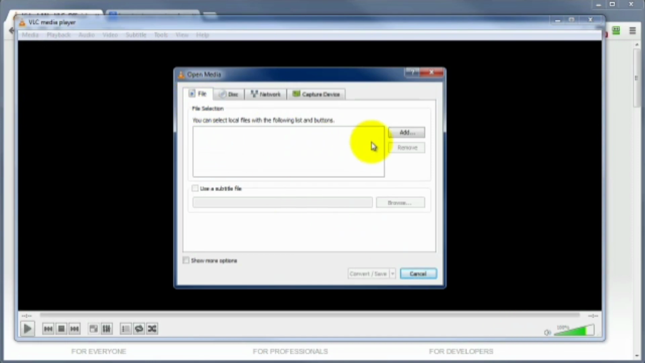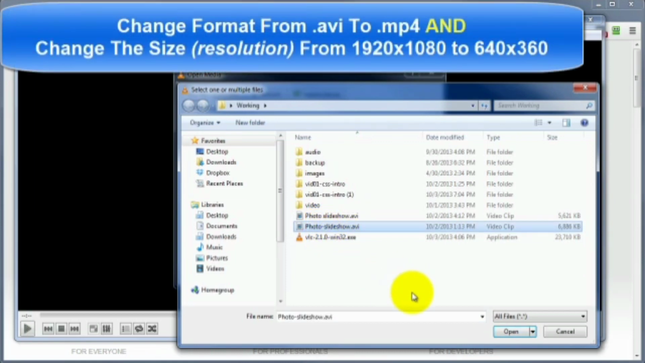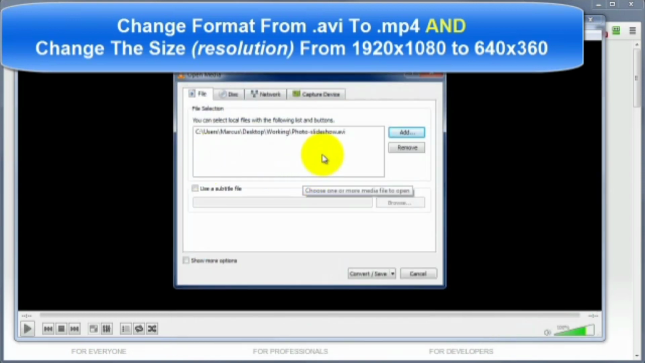Right here under File, go to Add, navigate to the location of the video file that you want to convert to a different format, and this is the guy right here, and as you can see it's a .avi. I want to change it to a .mp4, and I'm also going to change the size. I'm going to click on Open, and it brings it into VLC.